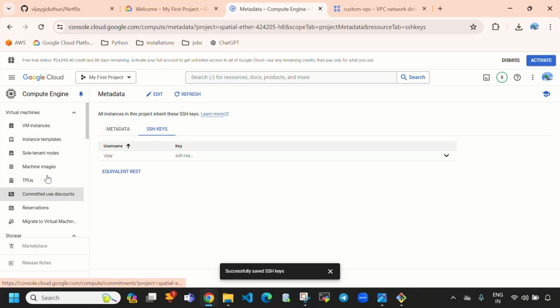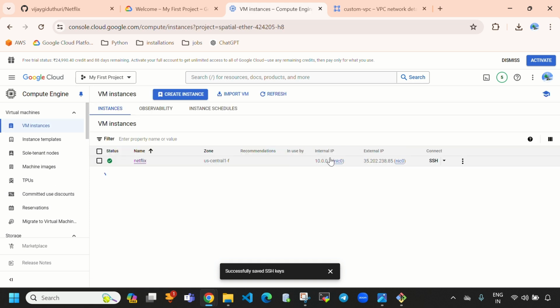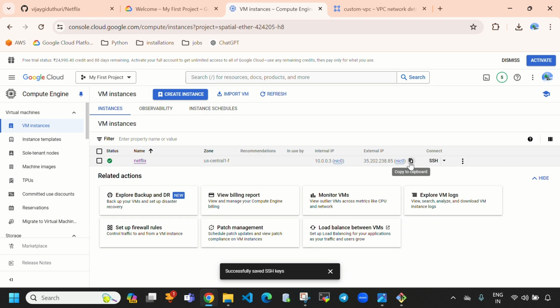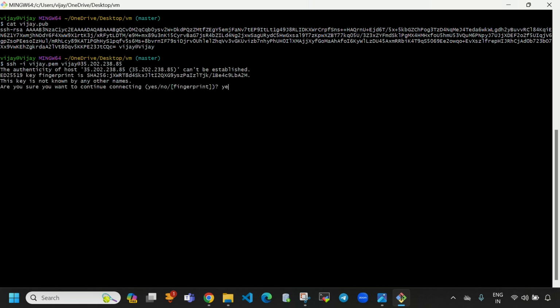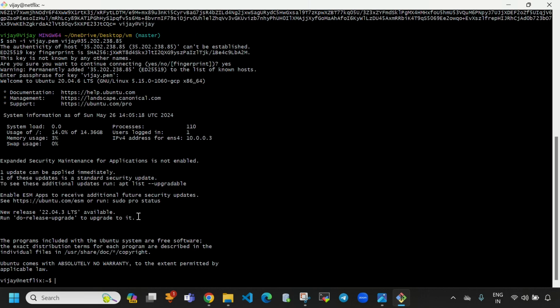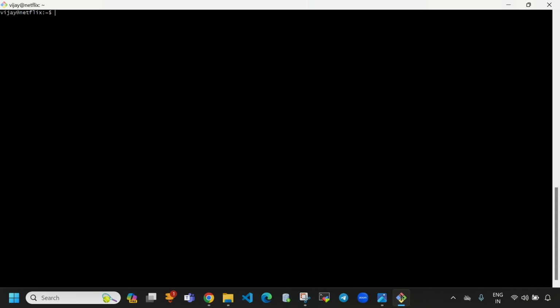So let's come to virtual machines. And here you can see this is the external IPv4 address. Directly copy this, come here, paste it here and directly select enter. Here provide yes and here provide Vijay. Here you can see it was connected to our virtual machine. So this is how you can connect using Git Bash.